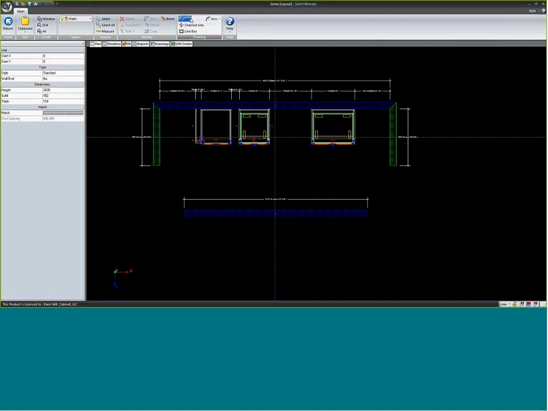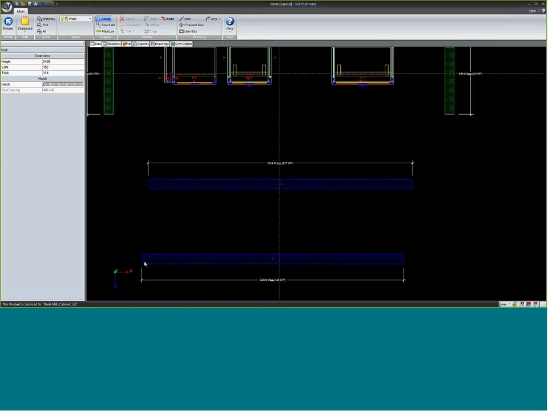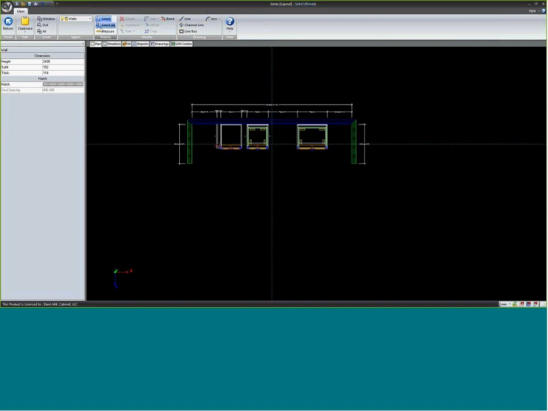If I draw a wall left, the dimensions are on what Cabinet Vision knows as the back of the wall. This would be the front of this wall. This would be the front of this wall. This would be the back of this wall. So hopefully that makes sense to everybody.